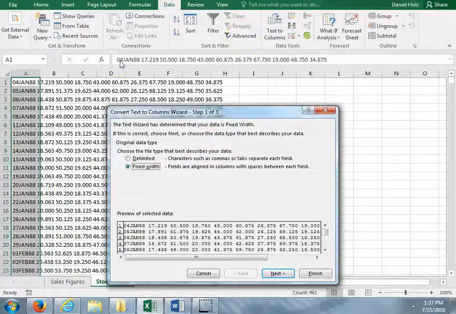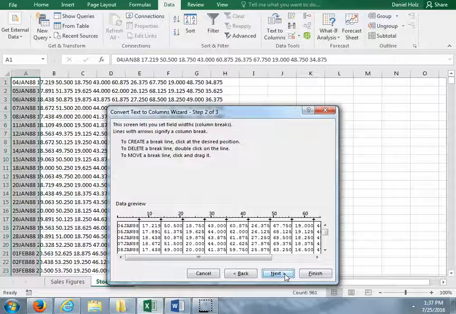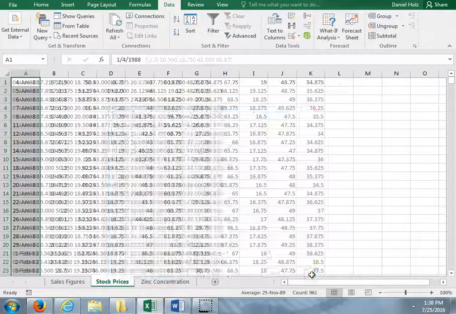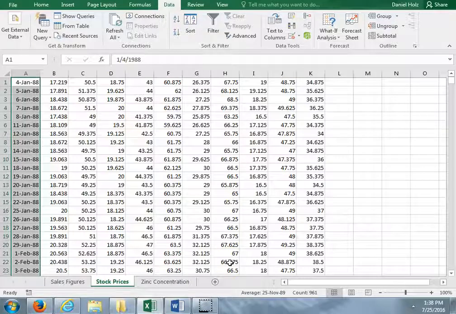Excel makes a best guess about how to split the data into appropriate columns, so we can click Next. This second step allows us to create additional splits or remove splits. However, the program did a good job and created all the appropriate columns, so we click Next. The final step allows us to set the display type of each column of data. Again, Excel did well with the display, so we click Finish. Now, our data set is split into individual columns.